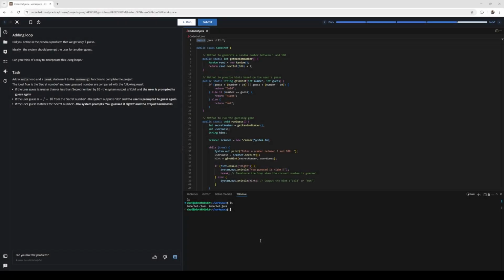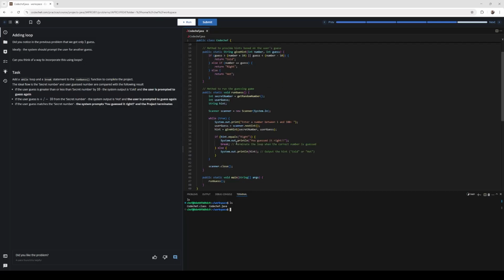So in the final subtask of the number guessing game using Java, we will simply be adding a loop so that users can keep guessing until they get the right answer. So it is pretty simple. We will simply be adding a while true loop in the run guess function. So while true basically makes sure there's an infinite loop, and it is similar to the previous function.